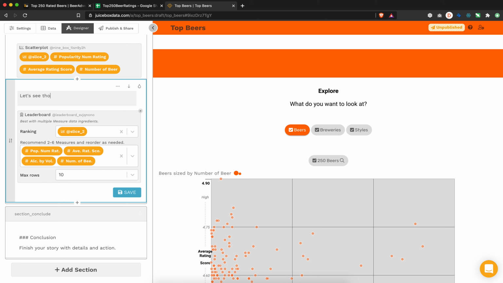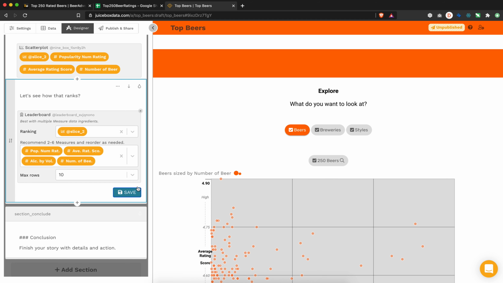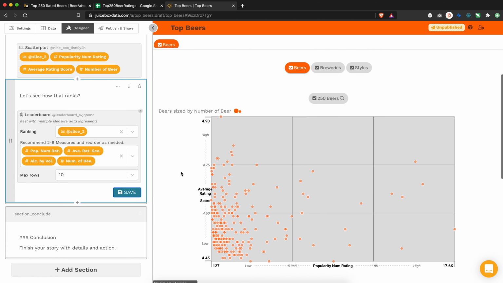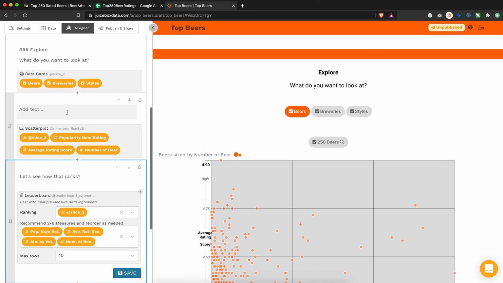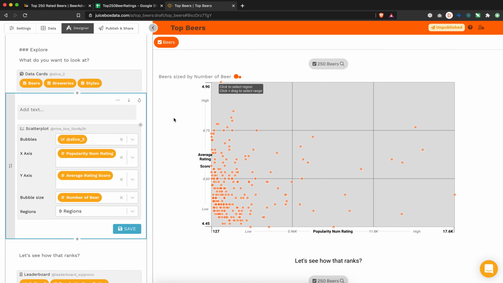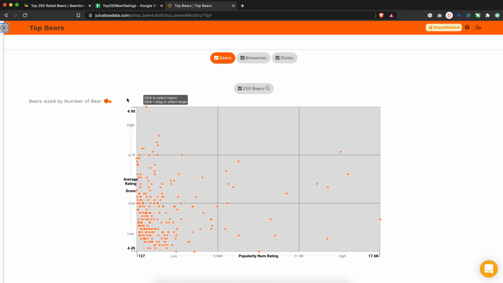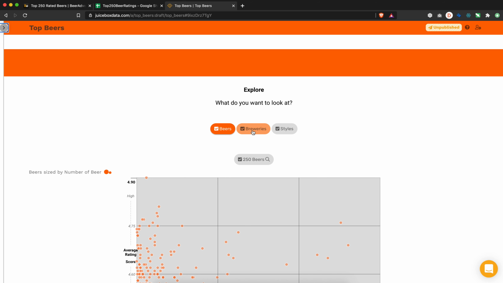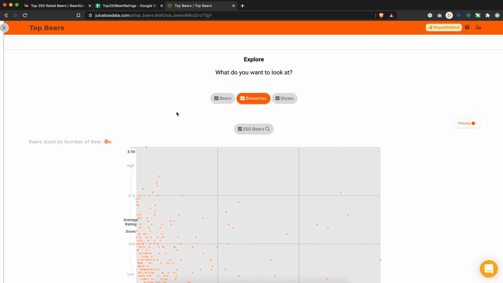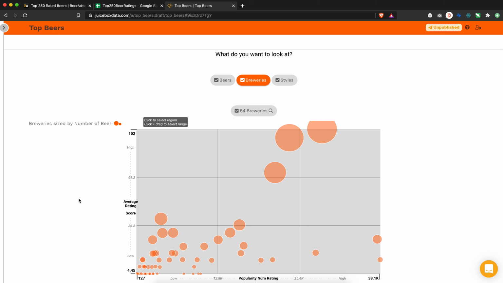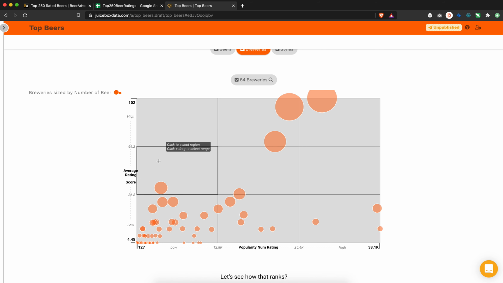Let's see how that ranks. Put that in there. So we put a title on these. You really want to title and walk someone through what you're looking at. But what we've created here is a really quick application that lets you decide, I want to look at breweries instead of individual beers, and I can see how those breweries compare by average rating and the popularity. So how many people rated them.